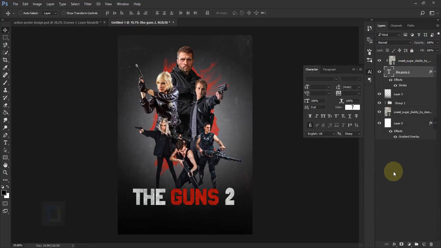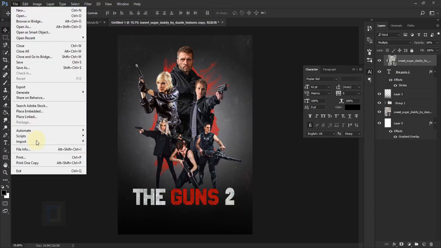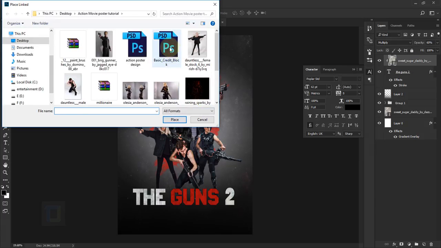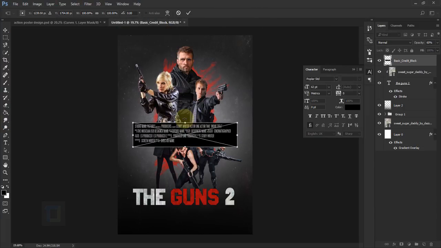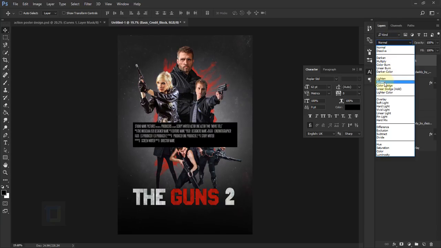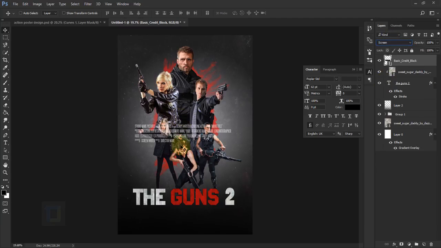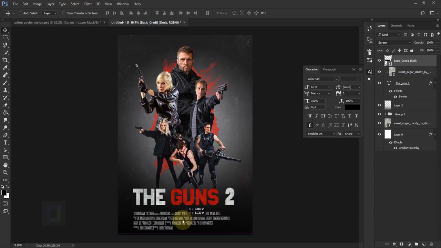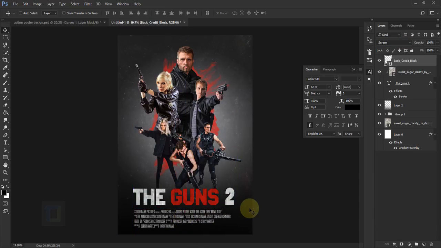Now let's add some sample text to make it look more professional, and for that activate your texture layer because we need sample text on top of it. So for that I'm gonna go to file, then go and select place linked, and here select this PSD basic credit block and place it. Right now it has black background because we placed it and we didn't open it in your document. So go and confirm it, and after that in the blend mode go and change it to screen so we don't have any black background, and then drag it down all the way here like this.